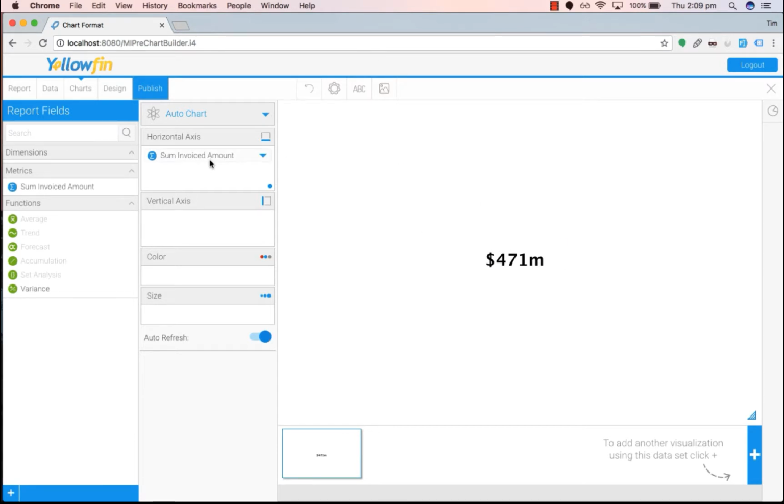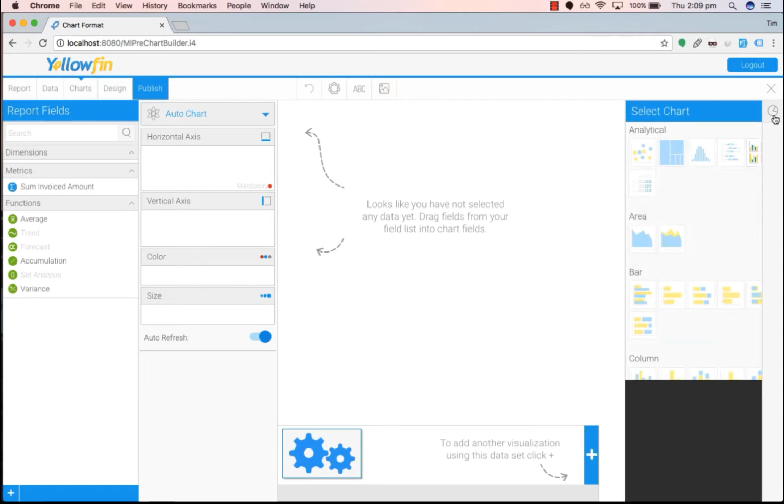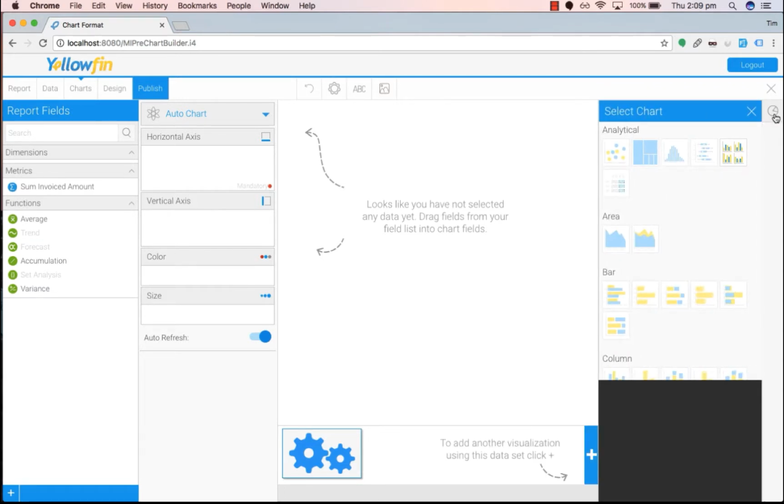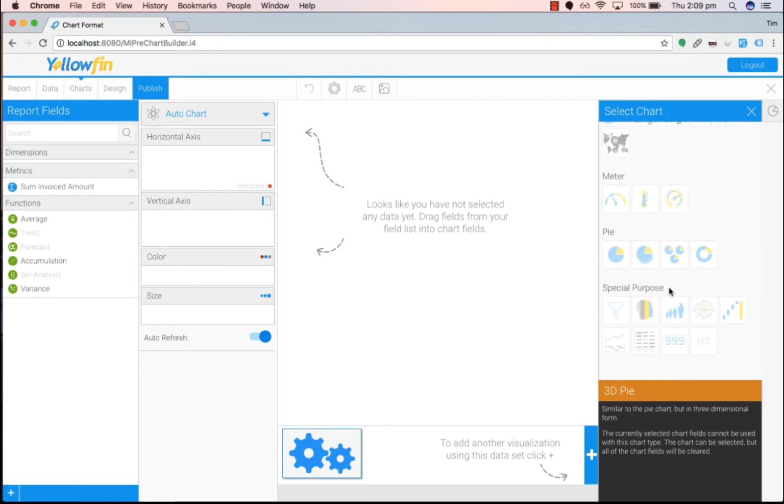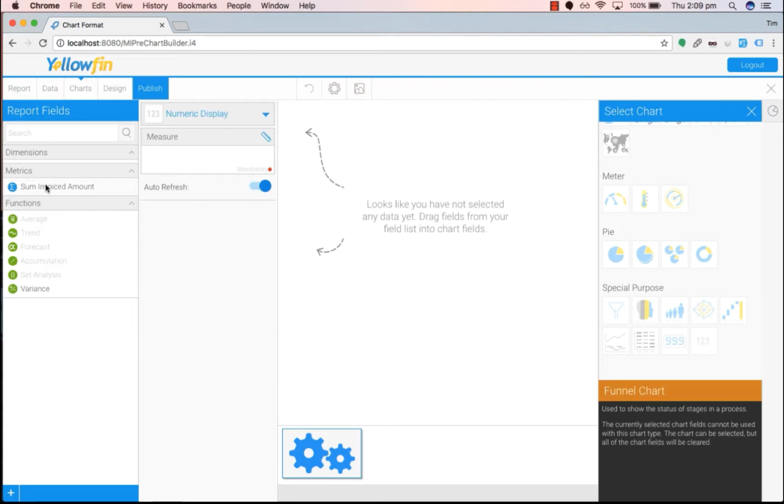There's another way to do this too. If you go to the top right hand corner and click on the chart icon and scroll down to special purpose, numeric display, you can also drag across your invoiced amount under metrics.